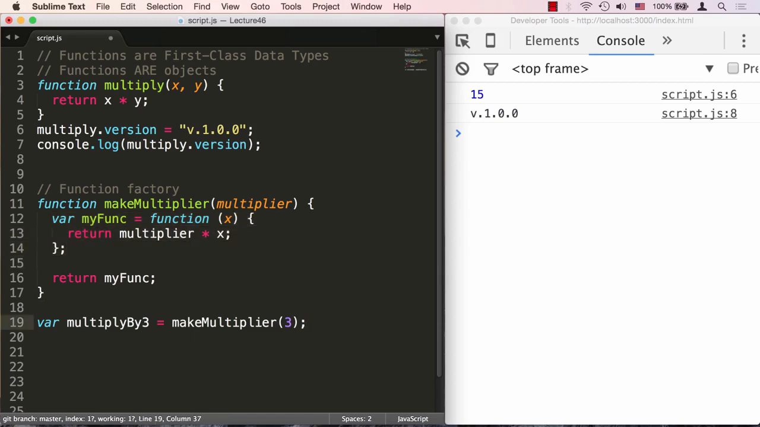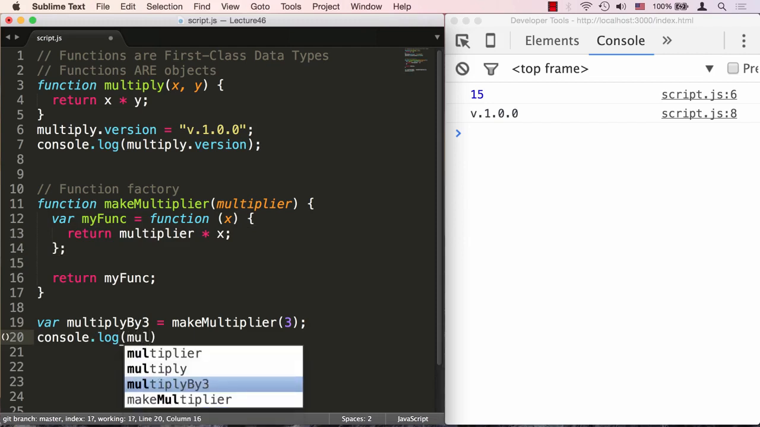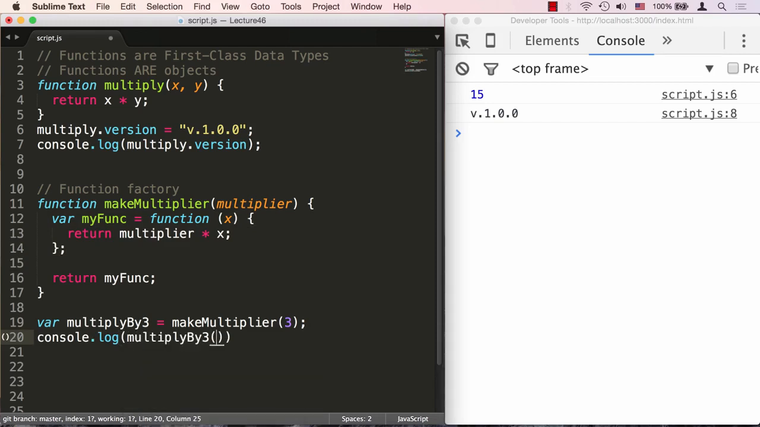So in order to invoke it, we'll do console.log so we can see it. And we'll do multiply by 3, and we'll put, let's say, 10. So multiply by 3 times 10 is 10 times 3, so it should return 30 to us. Let's go ahead and save that. And sure enough, it returns 30.